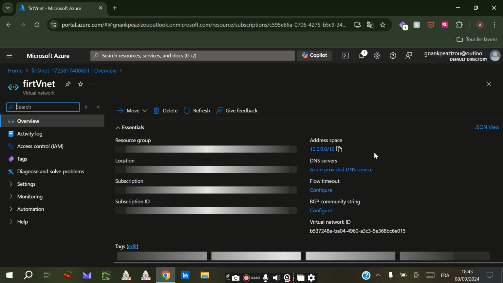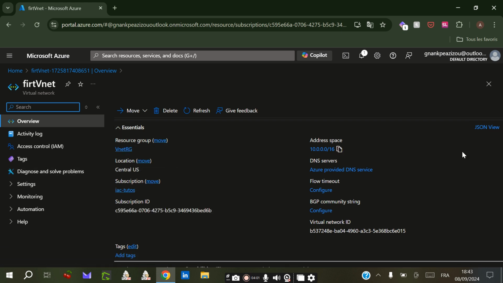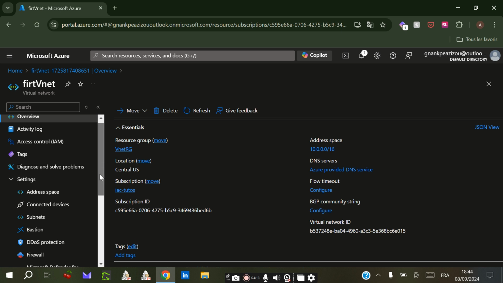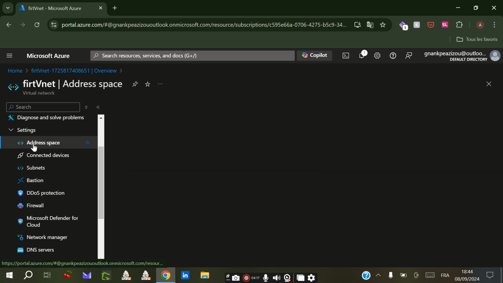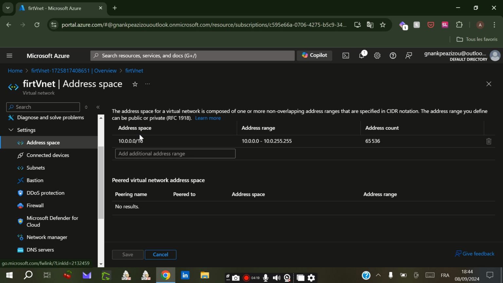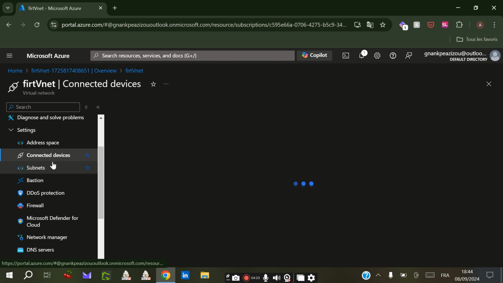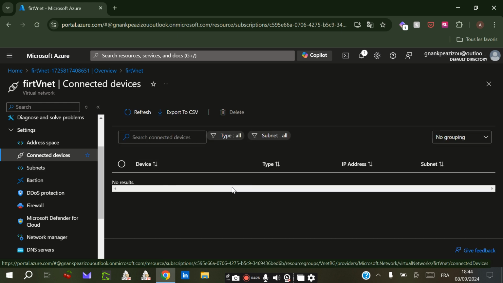Now, if you click here on the Essentials tab, you see all the information that you provided, including the resource group, the location, subscription, and so on. And here in the settings is where you can edit certain configurations, for example the address space here, and connected devices. So that is where you can see all the resources that are connected to this virtual network.